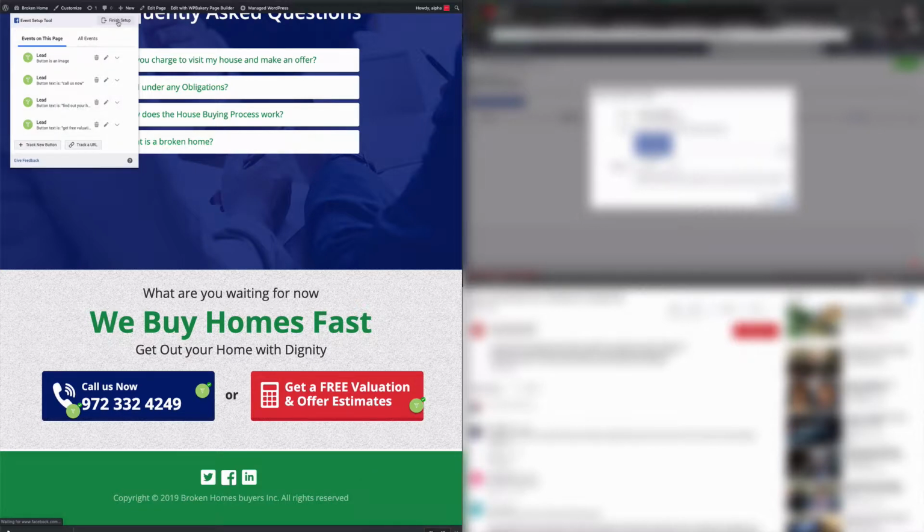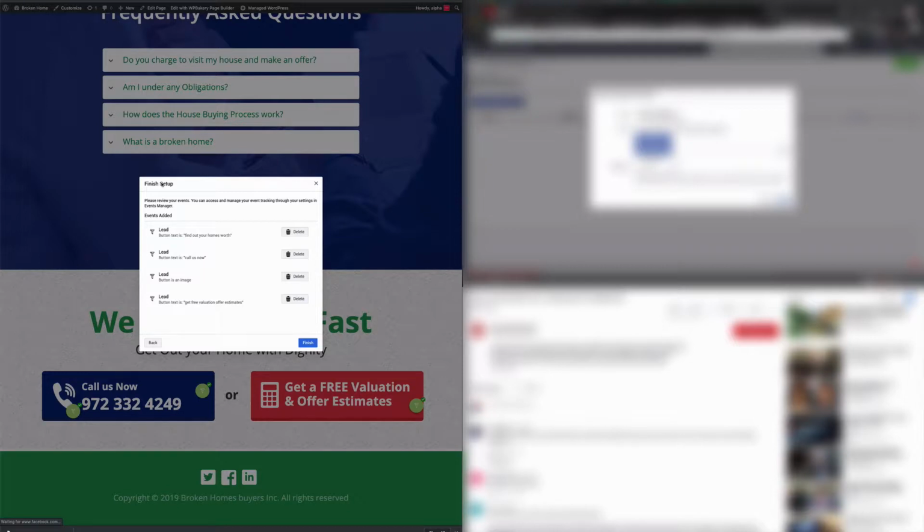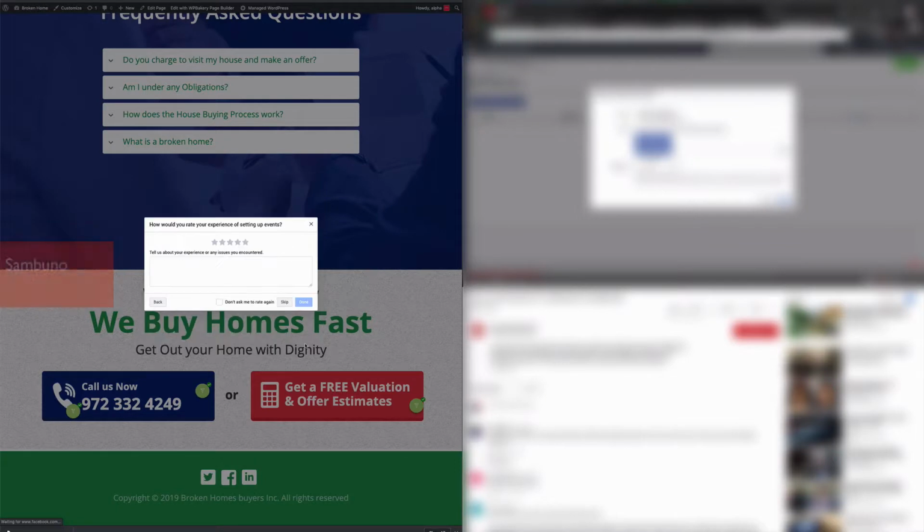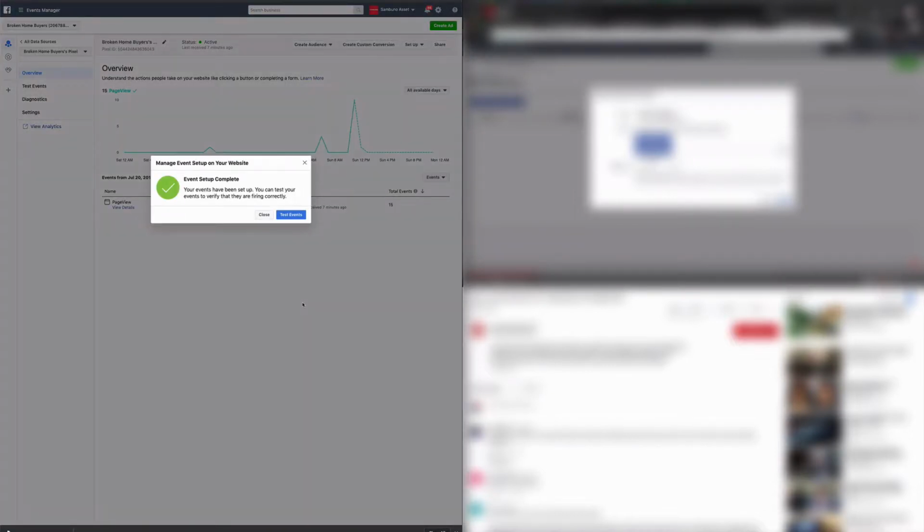And so from here we can then click Finish Setup, and we have it all. And then so next we're going to click Finish, and yeah, this was super easy, super great. So 5 stars. And done. So our event setup is complete.